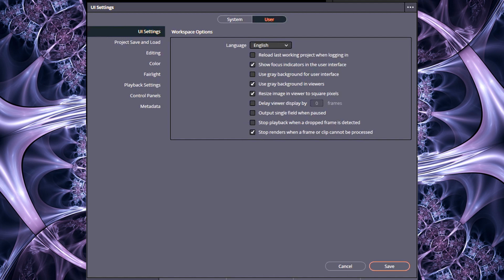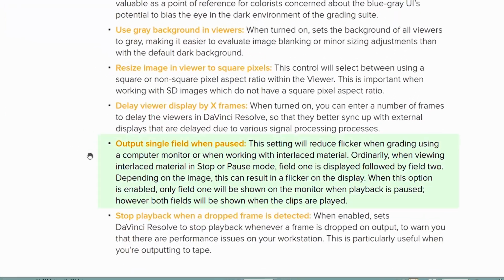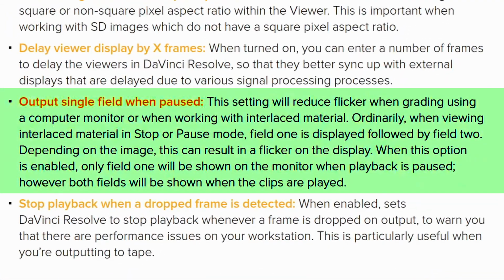Output single field when paused. This setting will reduce flicker when grading using a computer monitor or when working with interlaced material. Ordinarily, when viewing interlaced material in stop or pause mode, field 1 is displayed followed by field 2. Depending on the image, this can result in a flicker on the display. When this option is enabled, only field 1 will be shown on the monitor when playback is paused. However, both fields will be shown when the clips are played.